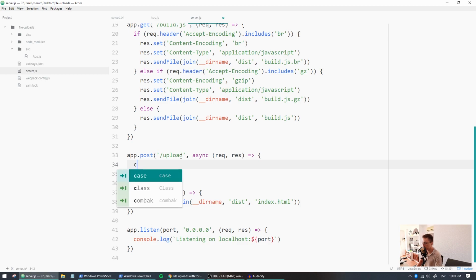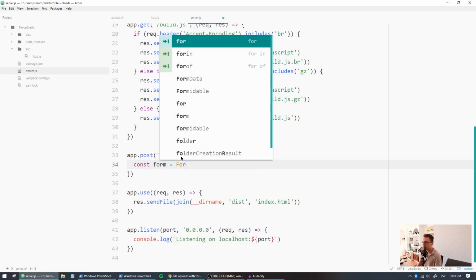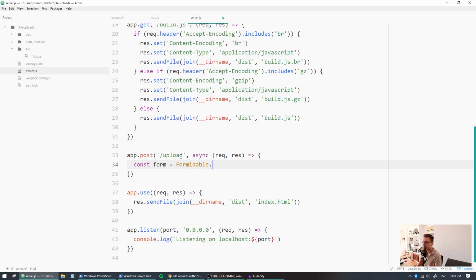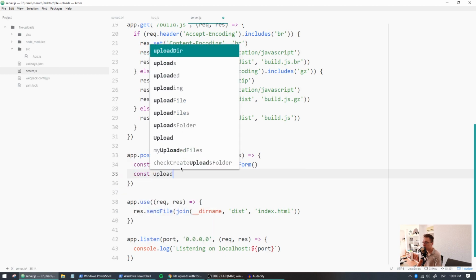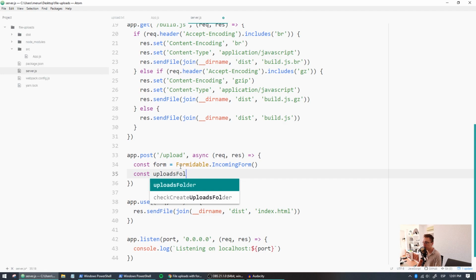Now we need to create something called a form, just like we did previously, but with a different syntax. We say formidable.IncomingForm. That's the incoming form. Now we need to set up a few configurations. Well, before that, let's add an upload folder. This is where our files will be uploaded.